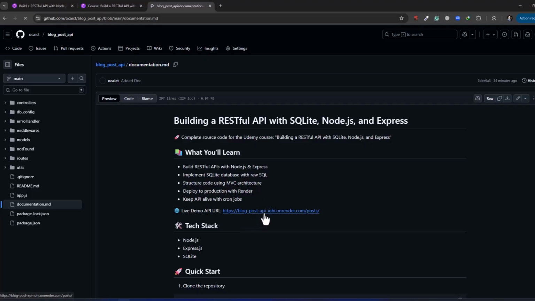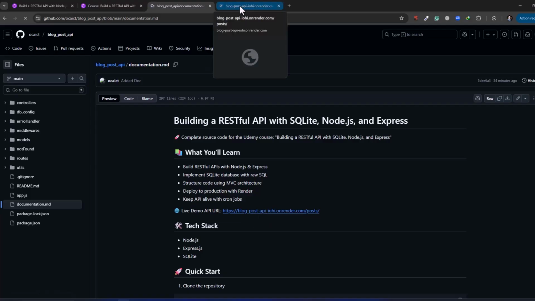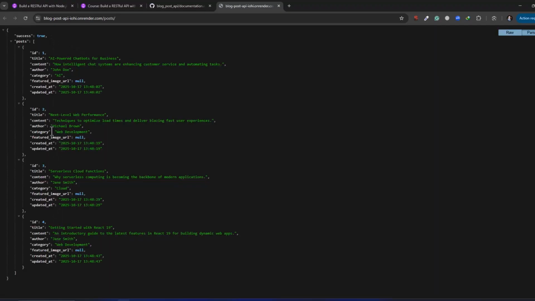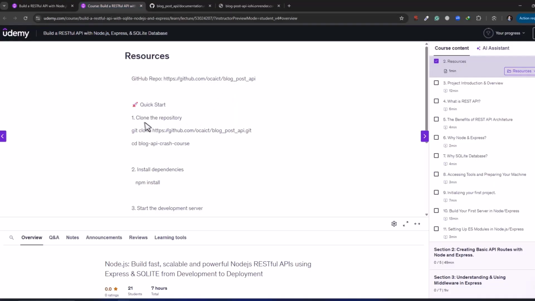You can access the live demo of this project, that is the completed live demo. So if I click on this link now, this is the live demo of what we are going to build. You can see we have all the posts. You can test this endpoint using your browser or Postman to get all the posts. If you want to perform CRUD operations, you can use Postman to add a new post, delete a post, and also update a post.